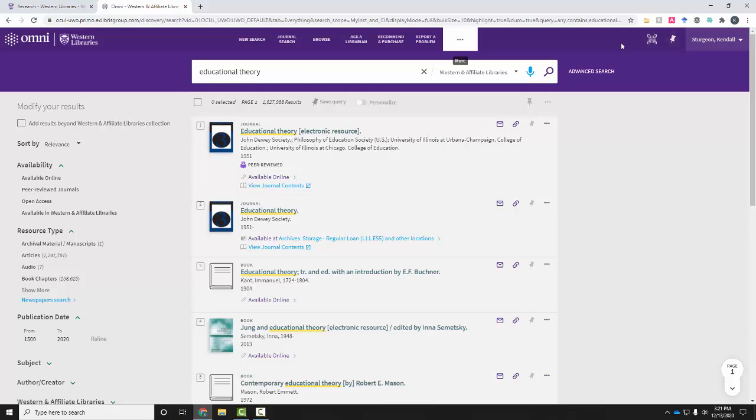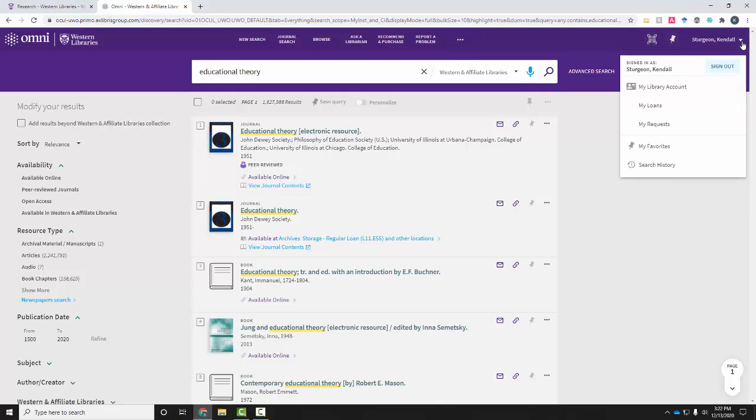Okay, over on the right here is what we call the user area. So I'm already signed in, so you'll see that I have options to go into my library account. I can see my loans that I have for books that are out, to see maybe when the due date is. My requests, again, we'll go over later. If you request digitization of certain items, those requests will be here. My favorites, and search history.